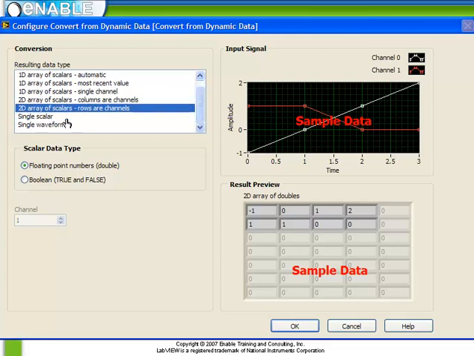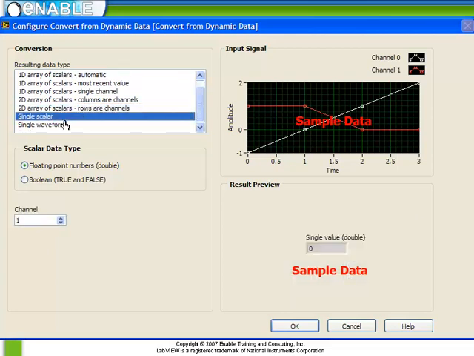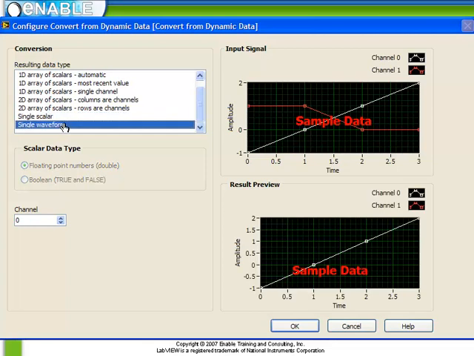The other choice is to provide a single scalar value, in this case, returning the last value from the particular channel. So we see here channel 1 in the simulation is the red, and we see that the return value is 0, and channel 0, the return value is 2. Or we can choose to receive a single waveform. In this case, the entire waveform will be given, but for only the channel which has been specified.